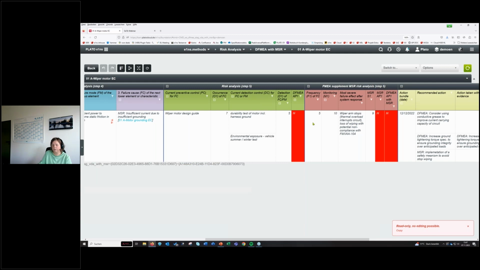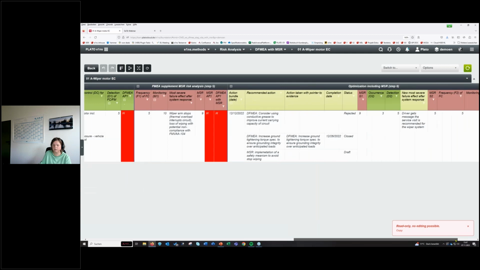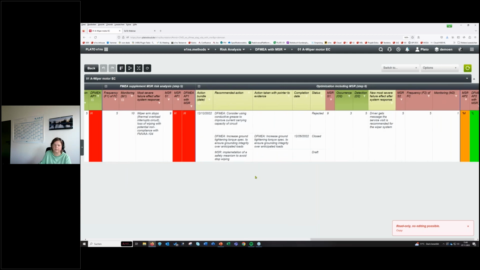We remember we evaluated the frequency, the monitoring. We didn't change anything in the failure effect chain, and all the RP values were red. Then you have a summary of all your recommended actions. You have the DFMEA actions, you have the MSR actions. You see it's only draft, it's not completed, our MSR action. So we don't have a completion date here.